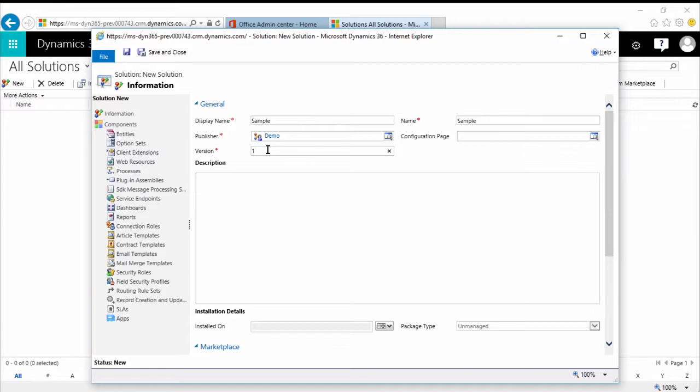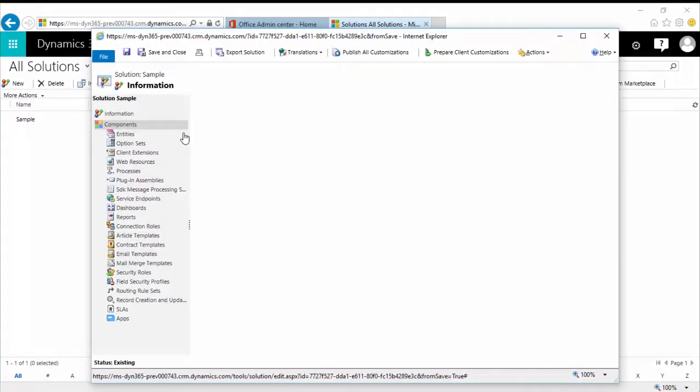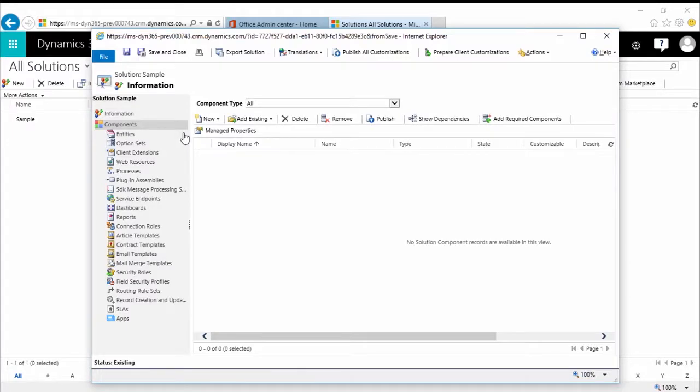So if I come into here, I can just go ahead and pick the version that I want to use, which in this case, we'll just do major and minor. Now in this case, when I save it, it'll save the solution and create the empty container inside the organization that I can work with. Now I'm ready to start bringing in some of the different components.